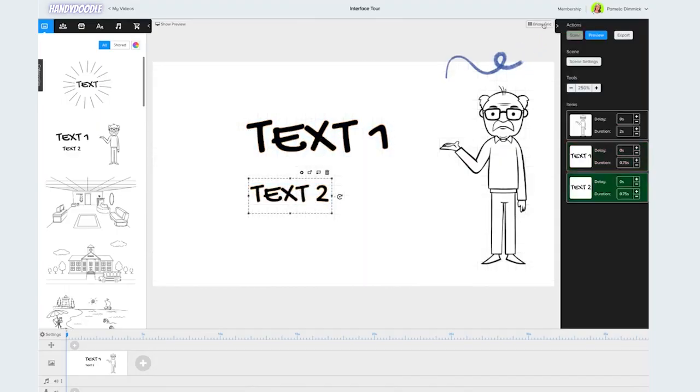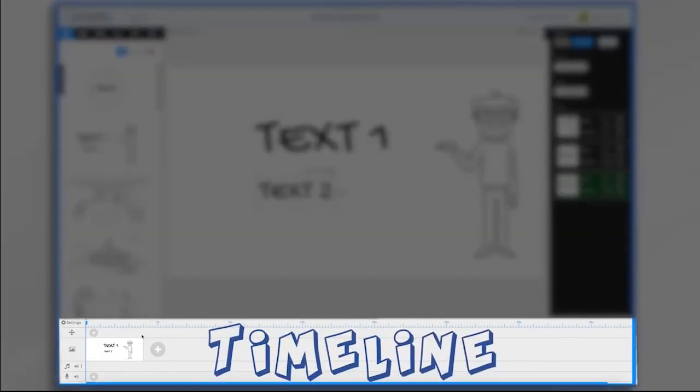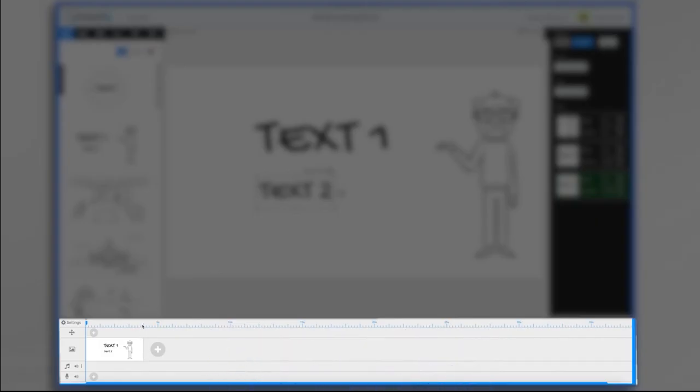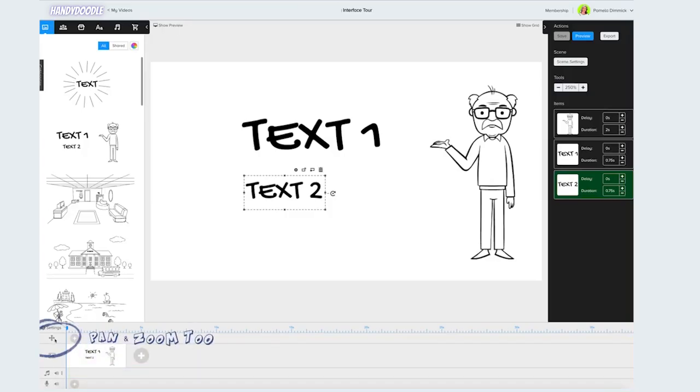Hide it. And you'll notice this scene here appears down below in the timeline. If you look, this right now is a 4-second scene. The timeline has multiple tracks. You've got your video track, your music track, and your voiceover track. This tool here controls panning and zooming. So if you wanted the camera to zoom in on this man, you would use this tool to do that.